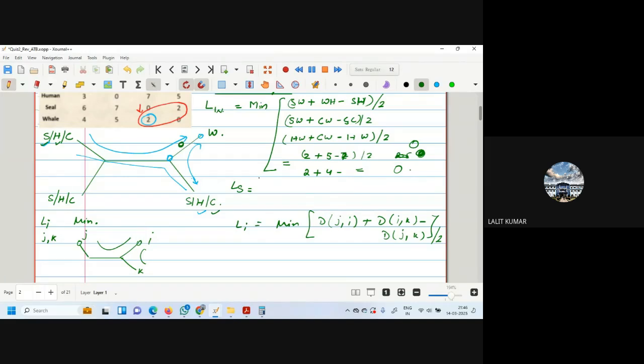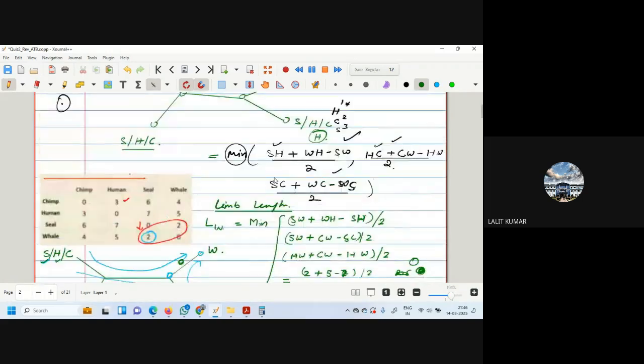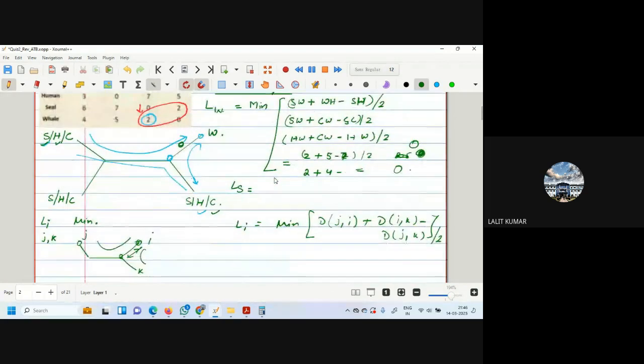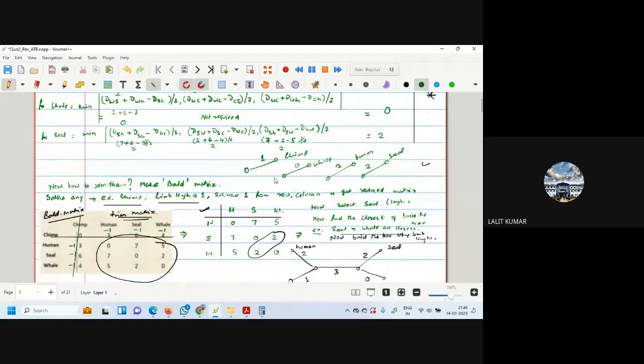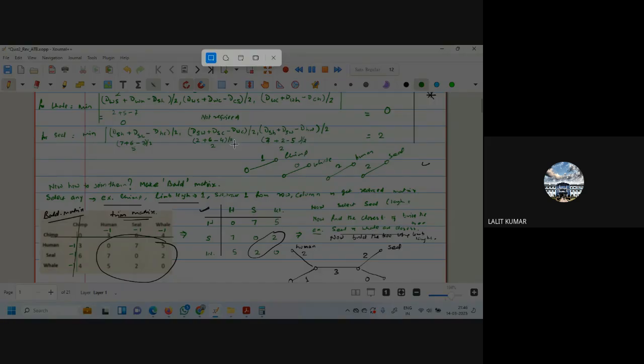Various combinations you apply because J and K can be different, and divided by 2 because we are taking this mathematically twice. So you divide it by 2, so you get all the limb lengths. Is this okay, Ullas? Yes, sir. Okay, clear. Anybody any doubt about this? And when you get the limb length, how to build the tree now? For example, you have found this limb length. So how to build the tree from there?